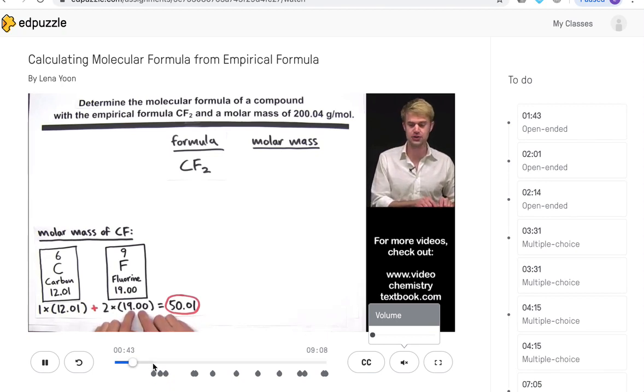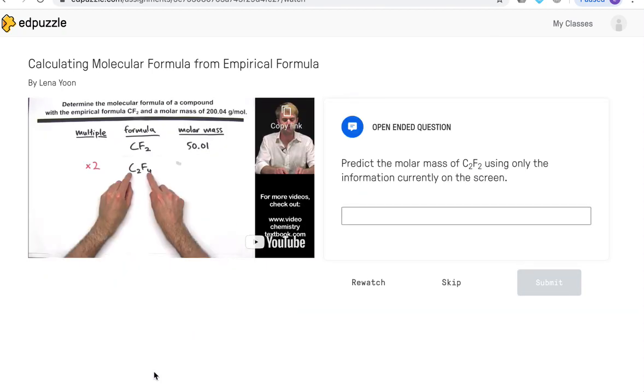So let's just assume that I just got to this section, and I have to answer this question. Okay, so predict the molar mass of whatever using only the information currently on the screen. So you have to read the question carefully. It says using only the information currently on the screen. So the formula is CF2 and the molar mass is 50. And the multiple of that is going to be twice, right? 2 times. So 50 times 2 is going to be approximately 100, right? So that's going to be the molar mass.